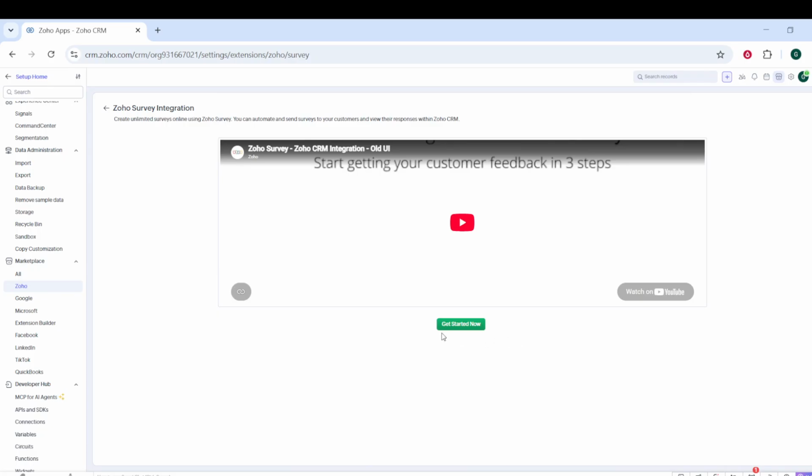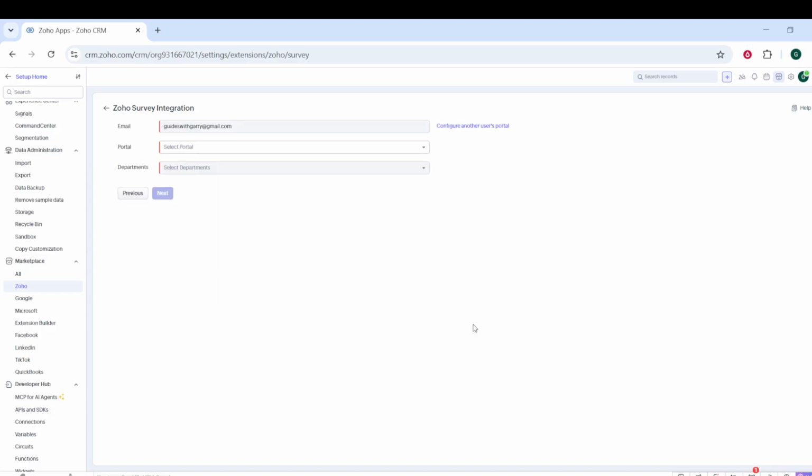Once you are on the Zoho Survey integration page, look for the button labeled Configure. Click Configure to move into the configuration flow. From there, click Get Start Now. After that, you will be prompted to enter the required connection details, such as your portal information and the relevant items requested on screen. Enter your portal and departments when prompted, then click Next to continue. Take your time on this part because these values guide how CRM records are organized and sent to survey.